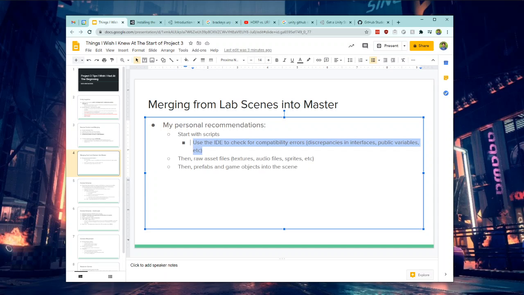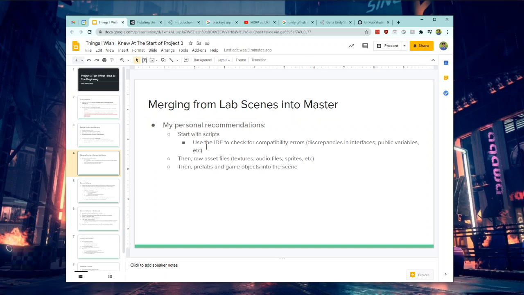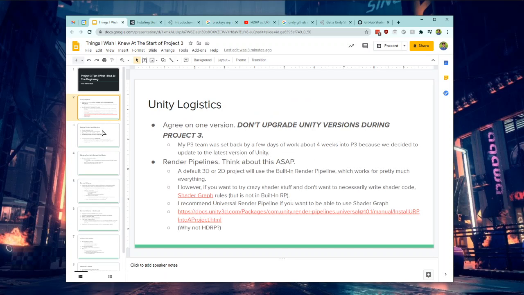Your IDE will immediately tell you about any compatibility issues with your scripts, if your interfaces are mismatched, or if you don't have the same public variables across people's different versions that they were working on. This can be checked quickly with compile errors in Visual Studio Code or Visual Studio proper, or whatever IDE you're using. Again, raw asset files, and then finally your prefabs and your game objects, bringing them into the scene. I would recommend saving that for last, as a general guideline for how to do merging. Cool. I think that's all I had to talk about in terms of logistics with Unity.